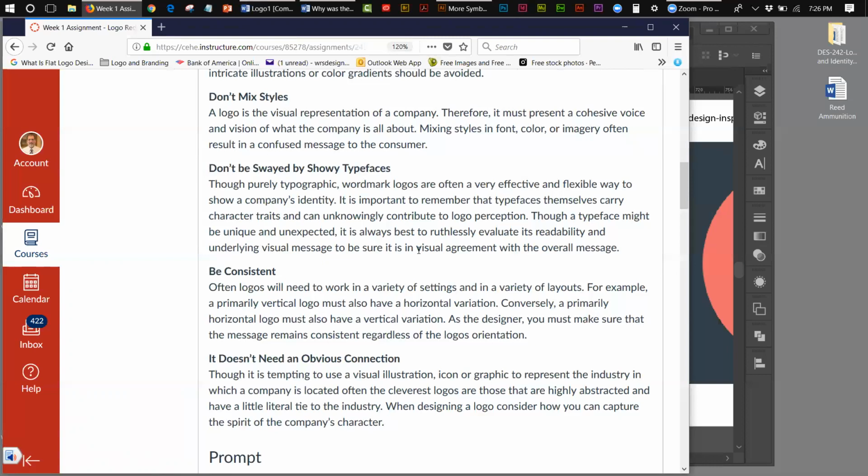Be consistent. Often logos will need to work in a variety of settings and in a variety of layouts. For example, a primarily vertical logo must also have a horizontal variation. Well, that's true and that's not true. It's not always true to have a vertical. First of all, I should say I've never made a vertical logo. I don't even know how I would approach creating a vertical logo. So every logo that I've ever created worked along the horizontal axis, not the vertical.